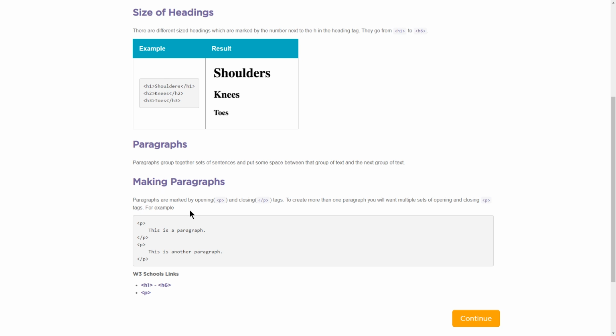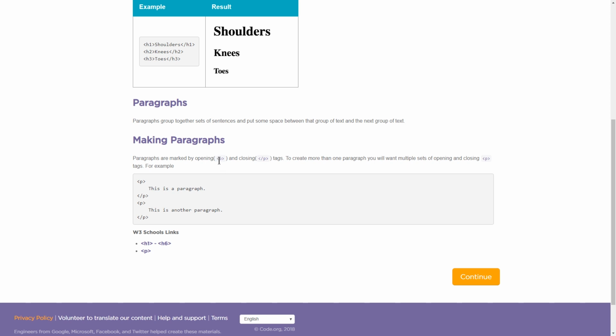Making paragraphs. Paragraphs are marked by opening P and closing /P tags. To create more than one paragraph, you will want multiple sets of opening and closing P or paragraph tags. For example, P, this is a paragraph, /P, P, this is another paragraph. So again, that's going to be creating 2 paragraphs.